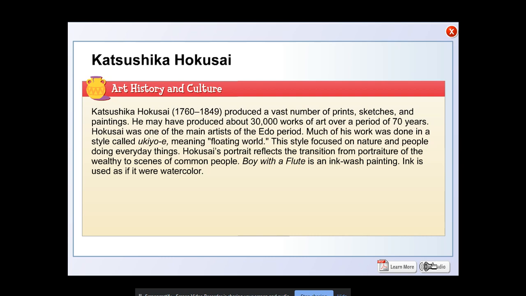Okay, you probably see a lot of the influences now in some of the Japanimation that you see in the cartoons. This style focuses on nature and people doing everyday things. Hokusai's portrait reflects the transition from portraits of the wealthy to scenes of common people. Boy with the Flute is an ink wash painting. Ink is used as if it were a watercolor.